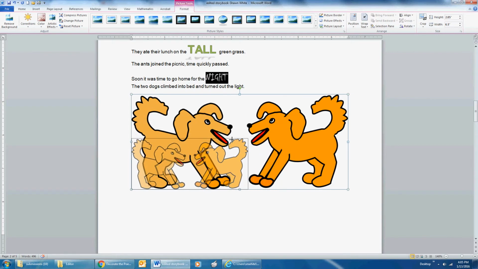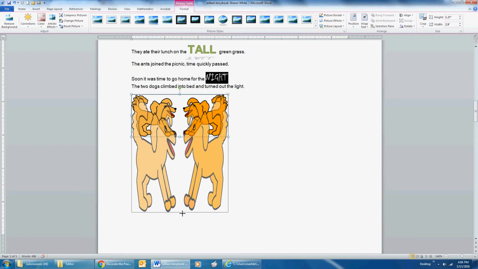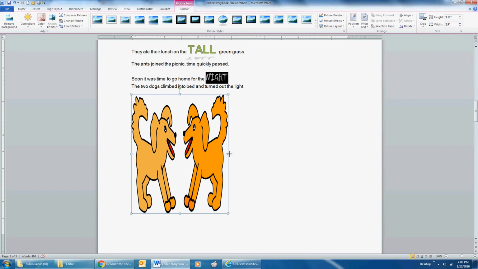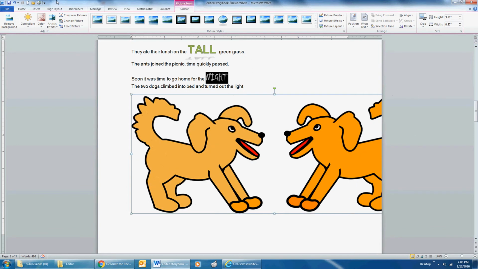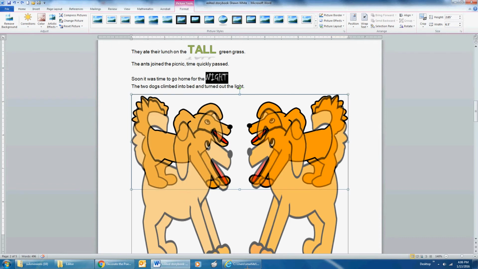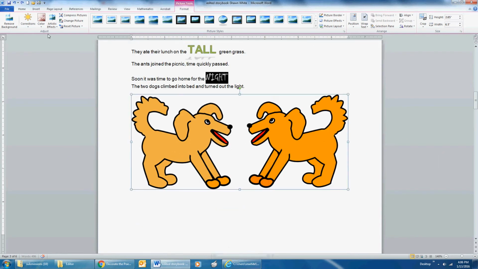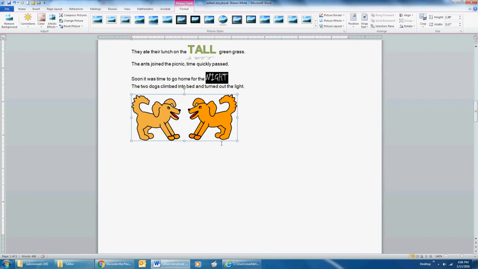Now here you need to decrease the size of it. Only decrease the size of it by the corner handles, because if you did it from the sides or the top and bottom, you could distort your picture and it wouldn't look very good. So only adjust the size of a picture from the corner.